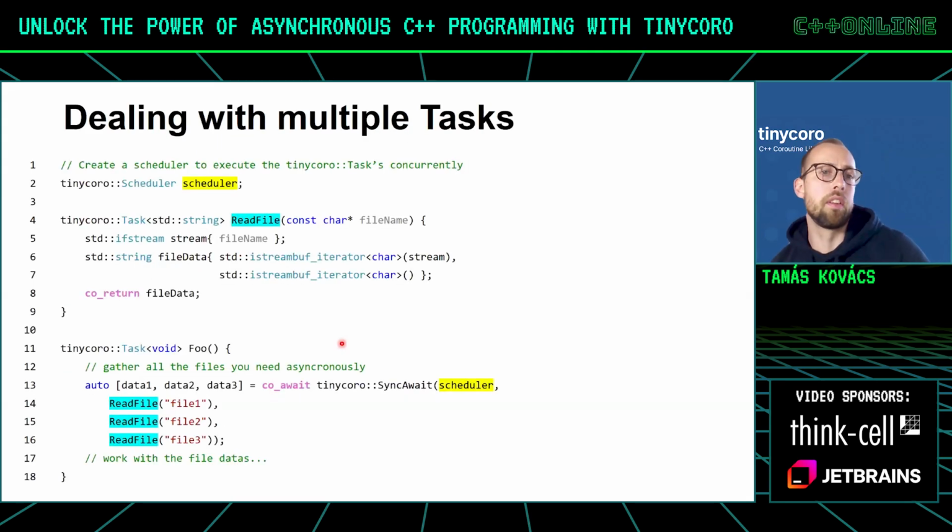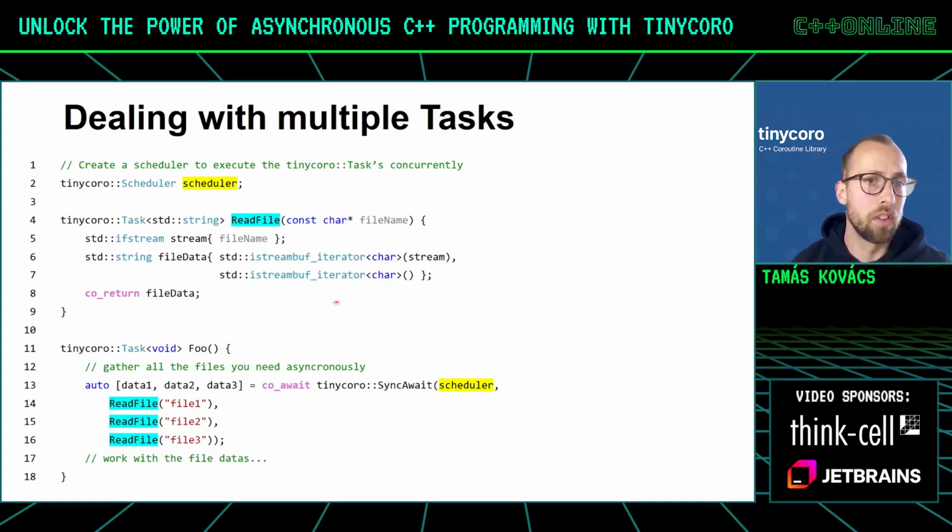What we have here is basically already async functions now, because we are using the scheduler. The scheduler is intended to run coroutine tasks, Tinycoro tasks, asynchronously. So in our example, this is our basic coroutine function, which reads a file from a file path and gives back the content of the file as a standard string.